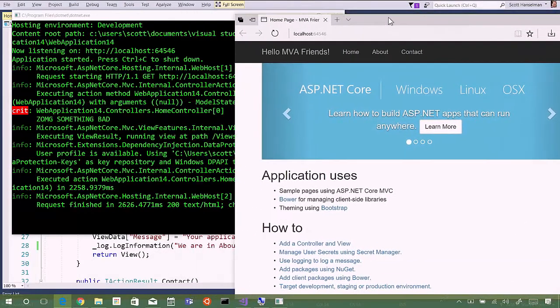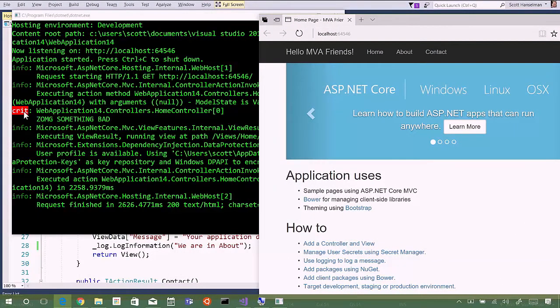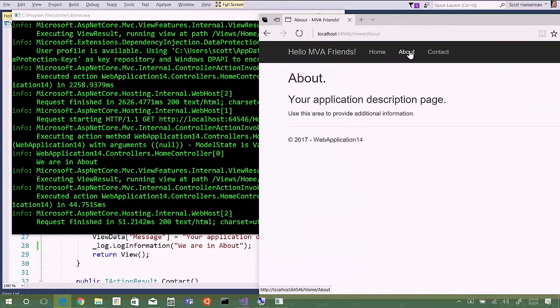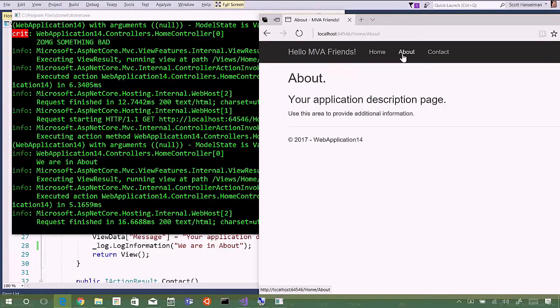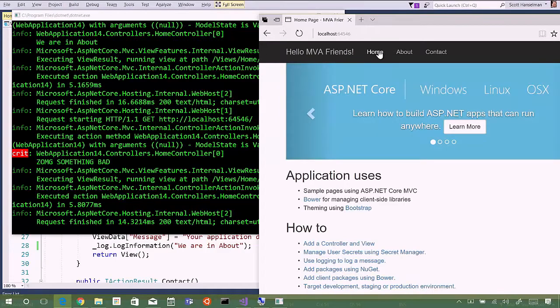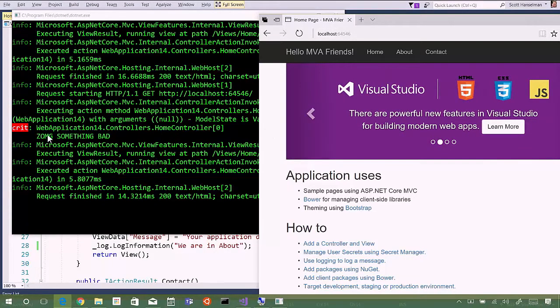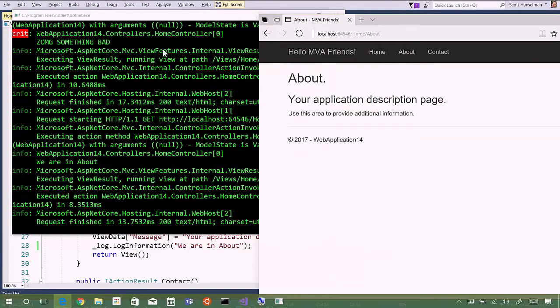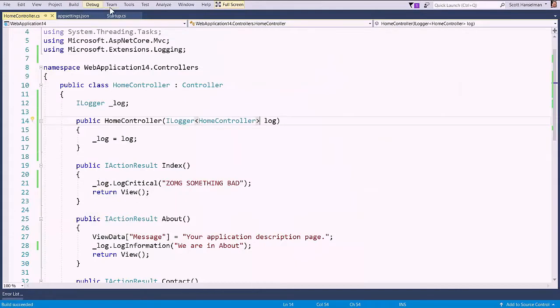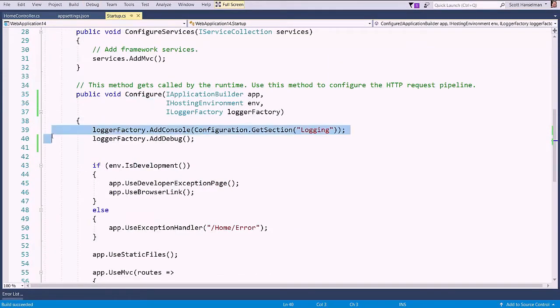Ah, look, so now it works. Of course, there's our critical error. Hit about. There's info, we are about. So I'm seeing that, and it's going into the logging system. And it's up to us to decide to listen to it or not. And you can see your error message right there. There's my ZOMG. And that right now is going to the console because we said add console.